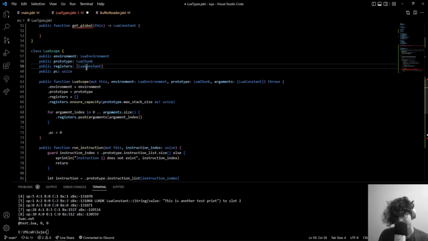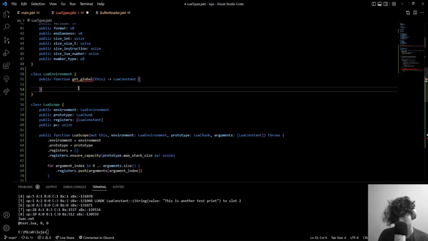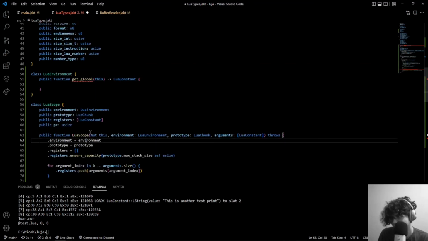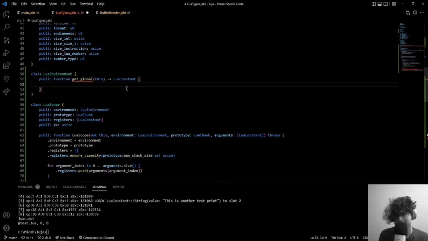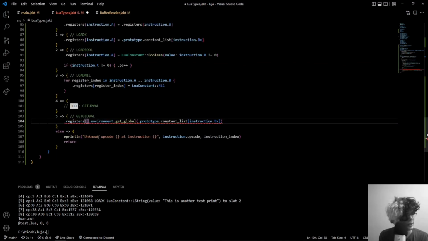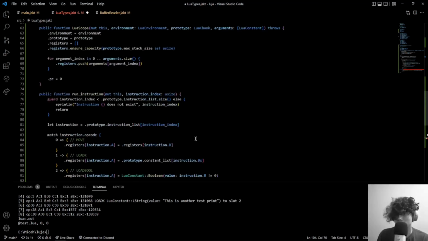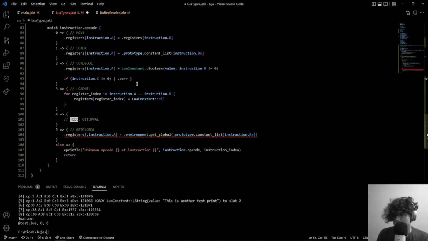I'm going to have to stop using Lua constants for the registers, because I just remembered that registers can contain function references and tables, which are not representable using the Lua constant class. But for now, we'll return nil. We save that to registers A. Get global needs, of course, a Lua constant.